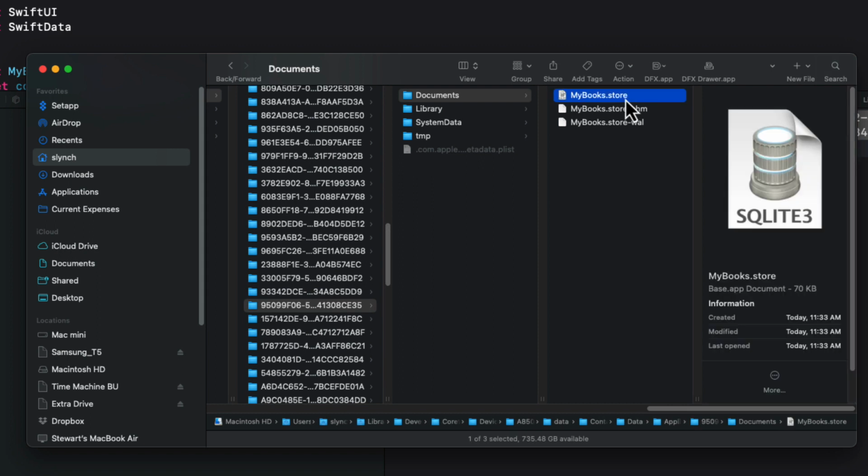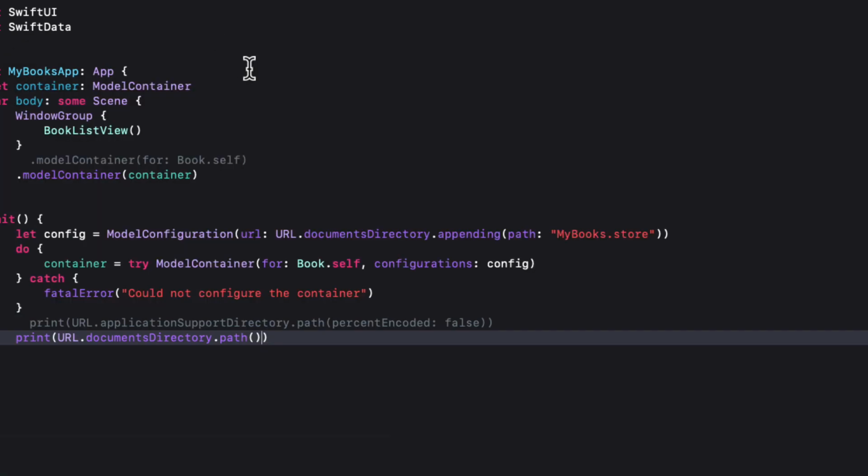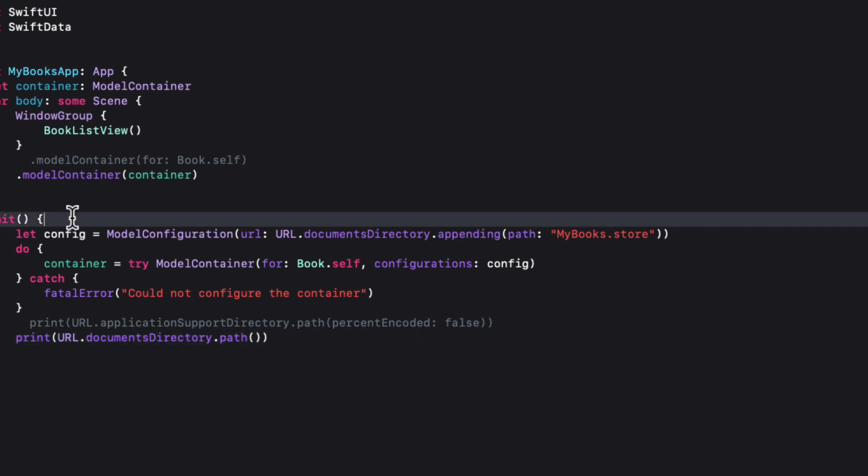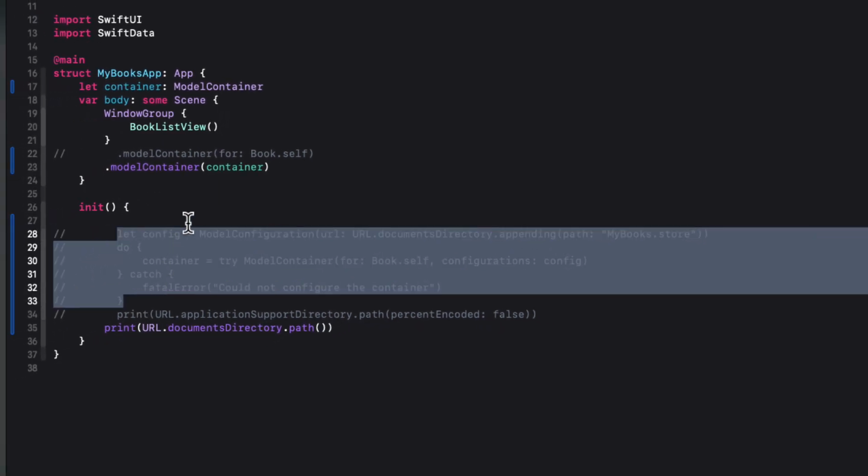I personally don't like to move things into the documents directory, so I'm going to go back to the application support directory and use a different overload to do this and change the name. So I'm going to comment out the body of that new initializer now, and I'm going to create a different container.